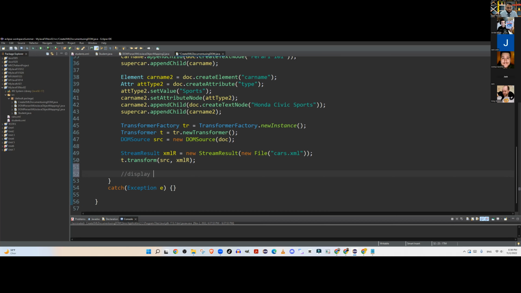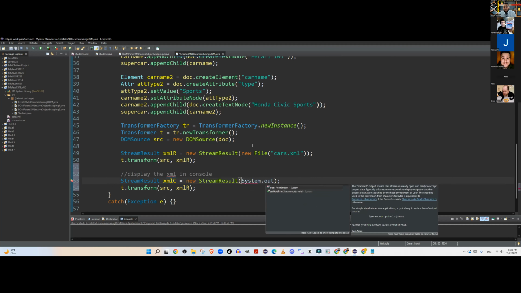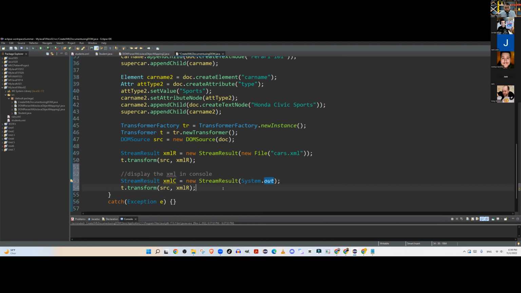Display the XML in console. Okay, so this is where we'll just simply take the stream result object, the same one. Let me copy these 2 lines and paste them again. But instead of XML-R, I'm going to call this one XML-C for console. Okay, and instead of sending it to the file, I will type system.out because I'm sending it to the output screen. So t.transform will take the source, but will then move it to the XML-C object versus the XML-R object. That's the only change you will need to make.